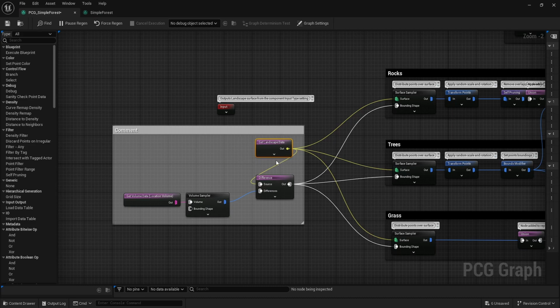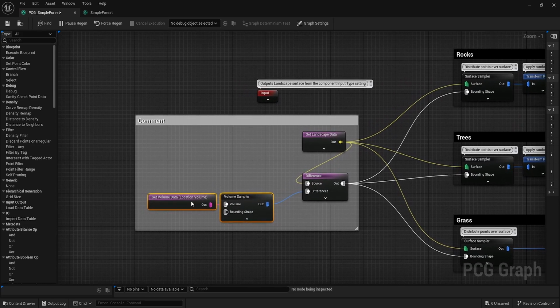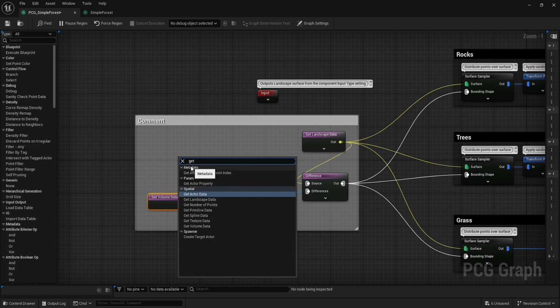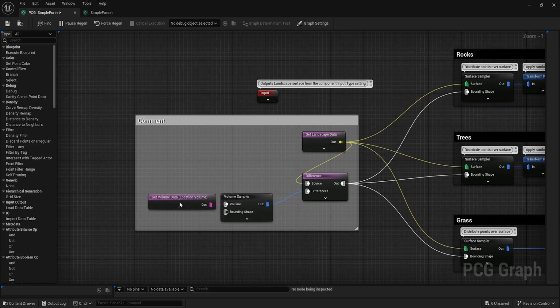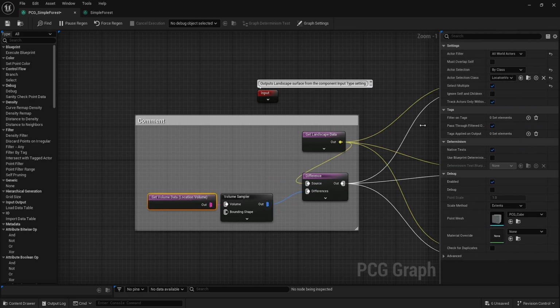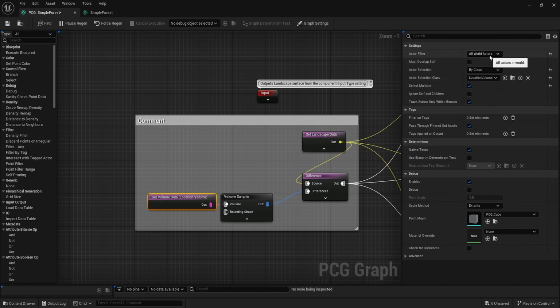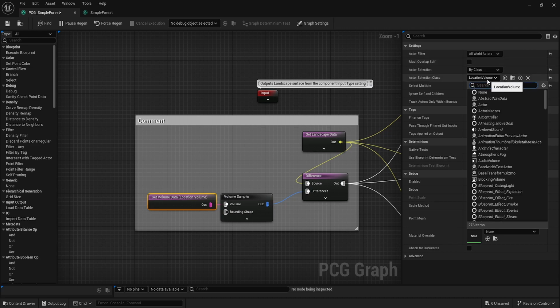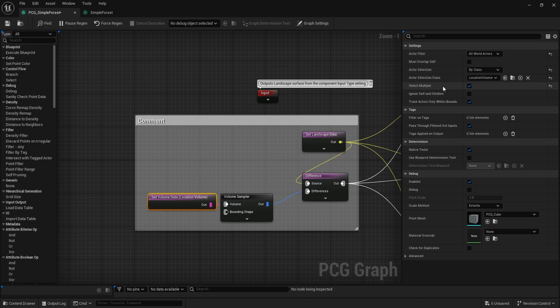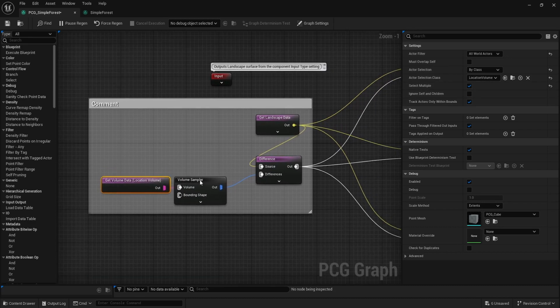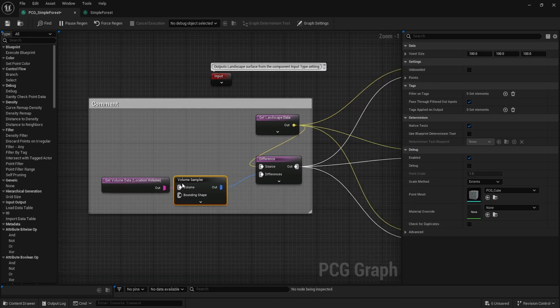This Get Landscape Data node goes into a Difference, and then it'll get these volumes. This is how we're going to get the volumes. The node here is just to get volume data. Get Volume Data right there. What you want to do is set up some properties in this node, most notably all world actors. You want to select by class, Location Volume for the class here, and you want to be able to select multiple. Then you have to add this Volume Sampler, basically just to grab the points within the volume.